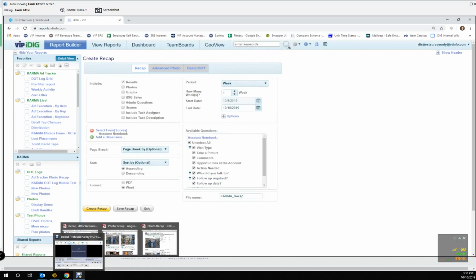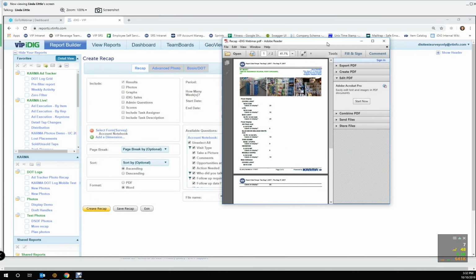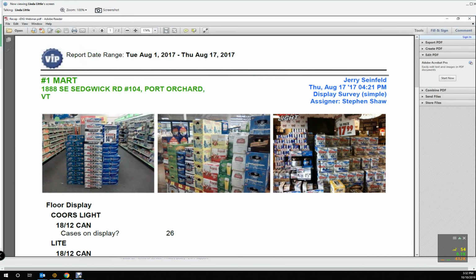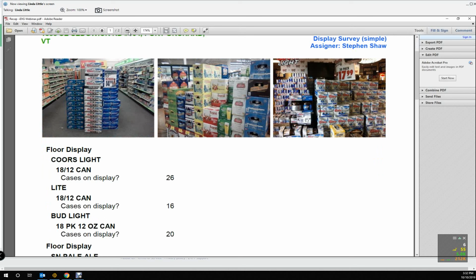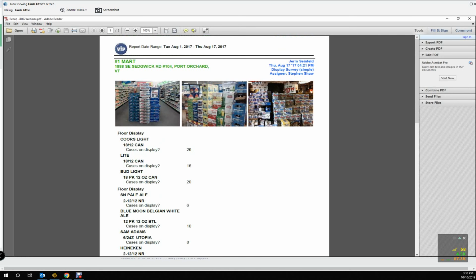So I'm just going to show you a couple examples of the layout. This one here is what we call the standard recap. So that's this first option. With the standard recap, anytime I include photos, they always appear at the top, and then my answers appear underneath. So here's a standard display. All 3 photos appear at the top with my information underneath.